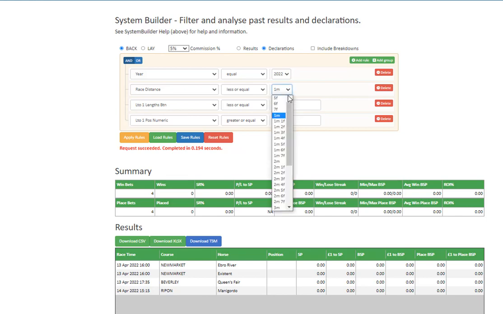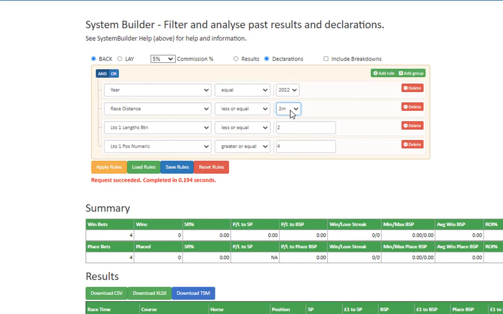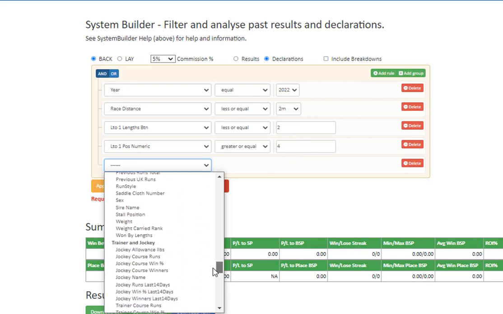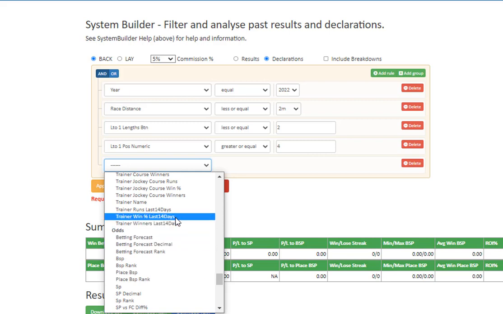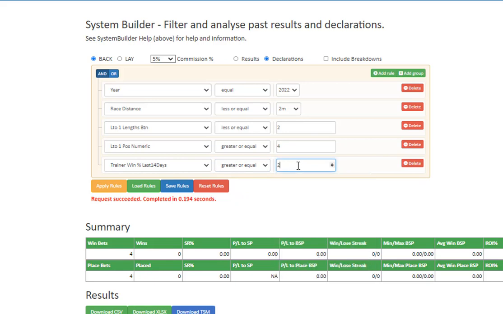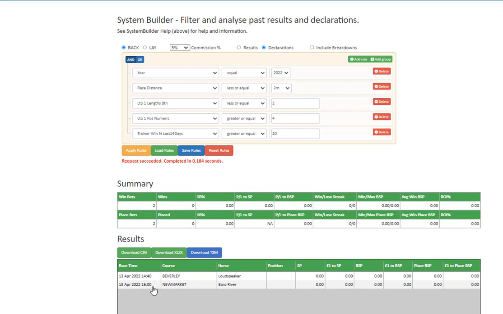You can go a little more complex. Let's try and extend this a little bit, and we'll say races less or equal 2 miles, and you could say I want horses that are running today in 2 miles or less, beaten less or equal 2 lengths, didn't come in the first 3, but also where the trainer win percent in the last 14 days is greater or equal 20. So you apply the rules, and now we've got just these 2 bets for today. Okay, 4:40 at Beverley, 4 o'clock at Newmarket.